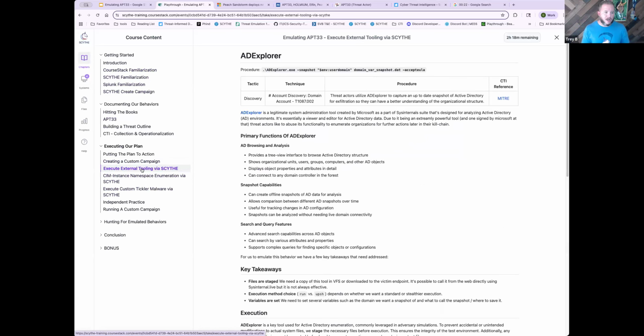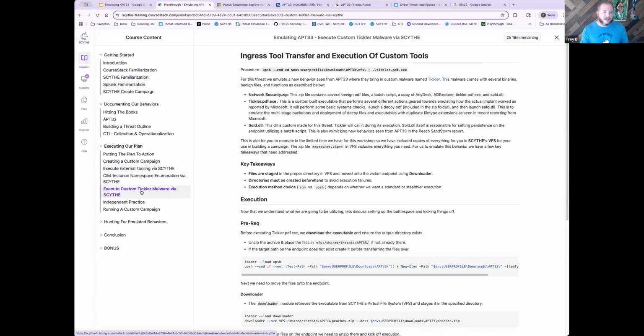External tool usage: one of the key behaviors I wanted to highlight from APT33 was that they were doing some instance and namespace enumeration. So we wanted to highlight that and let you see how to do that from Scythe using run and PowerShell. And then lastly, that custom Tickler malware. We don't have enough time today for you all to generate your own version of it, so we've included a copy of it within Scythe in the VFS for you to utilize. You can bring it into your campaign, kick it off, and see how that behavior looks.